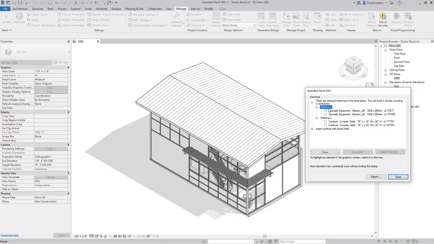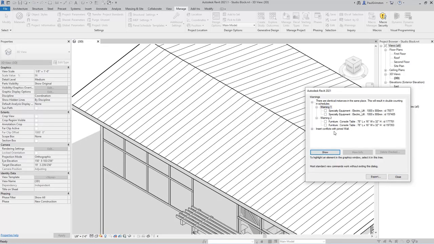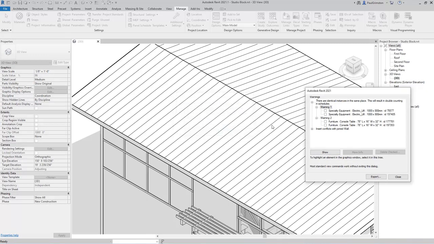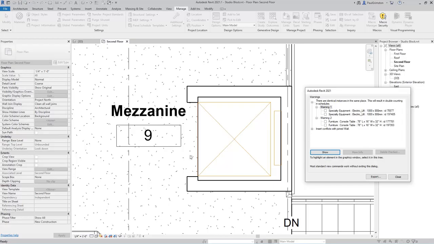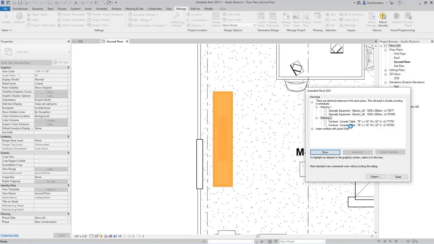So we'll choose warning 1 and then select show to see that object. We'll choose close to the viewing elements message. And although it's zoomed to it in the 3D view, we can't actually see those, so we'll choose show again. And then say OK to open in a new view. And now on the second floor, we can see the electric lift here, and there's obviously two instances of those in the same place. So we choose warning 2 and choose show. And now we can see where the table sits, and then obviously there's two instances of those in the same place.